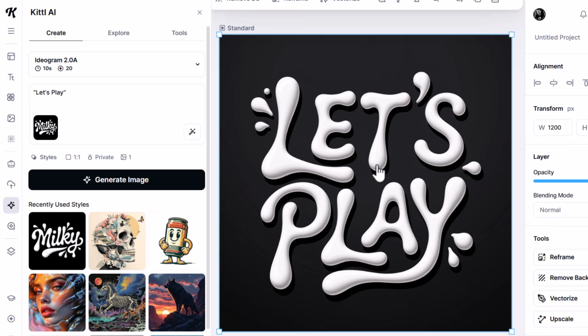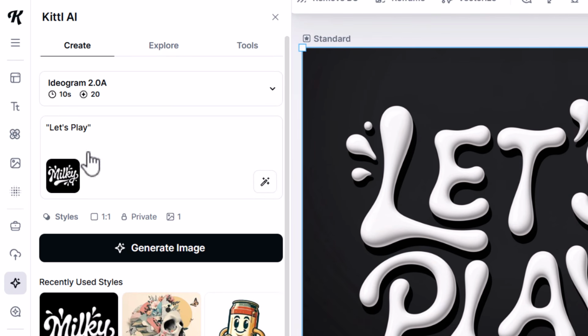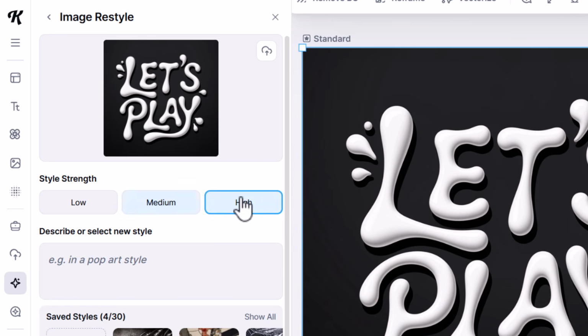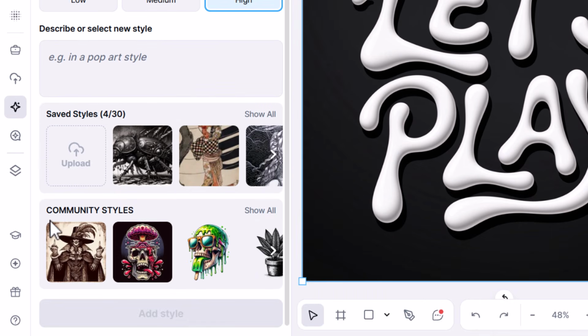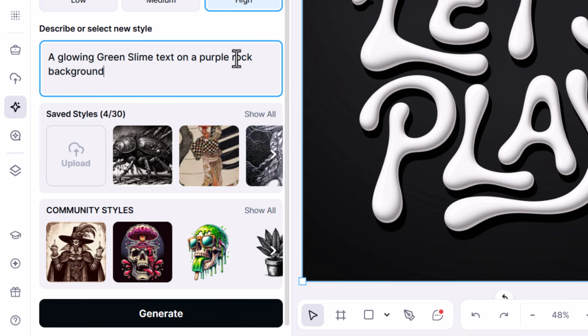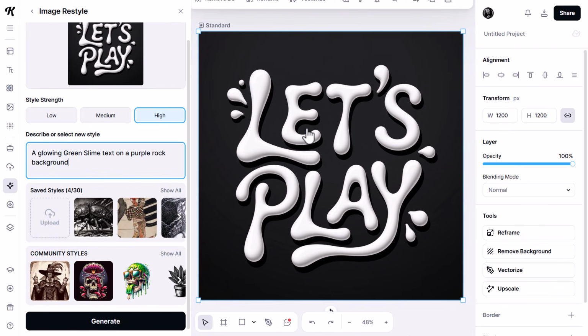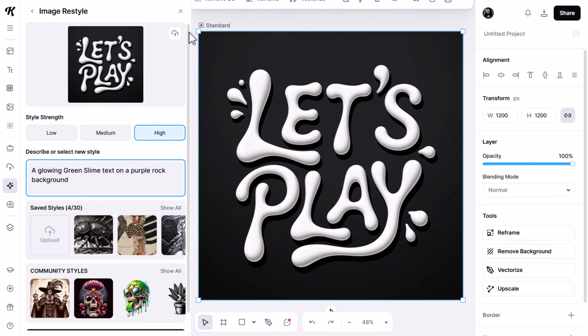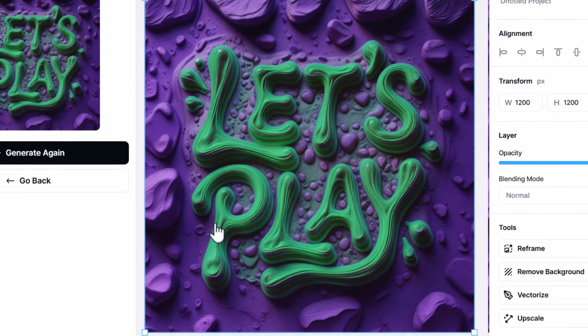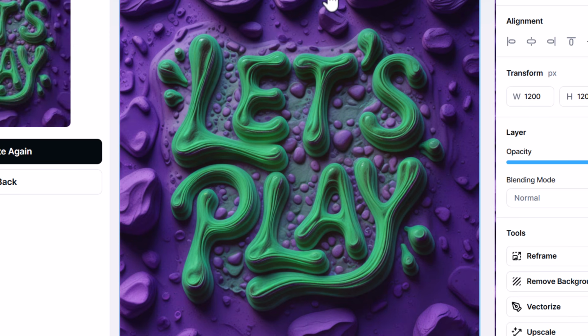What I can do is click on this image. And again, if I come to my Kittl AI and over to tools, once again, I go to image restyle. I'm going to put the style strength at high and I can choose a style from here, but otherwise I'm just going to describe the style I want to see. Of a glowing green slime text on a purple rock background. And because I have this image here, you can see it's actually up the top here. I can also upload an image, but I'm going to come down, hit generate. I'm then able to generate this with a different effect. By using Ideogram, creating a nice simple text layer and using the image restyle function, we have a lot more control over the effects we can add to simple text-based images or even logos.